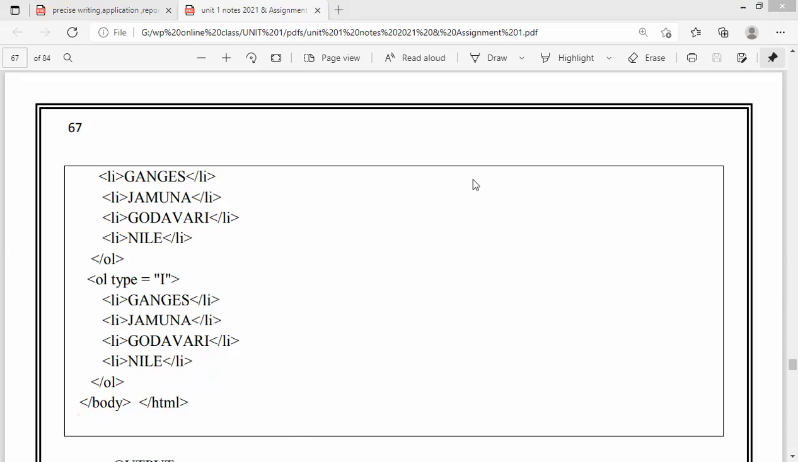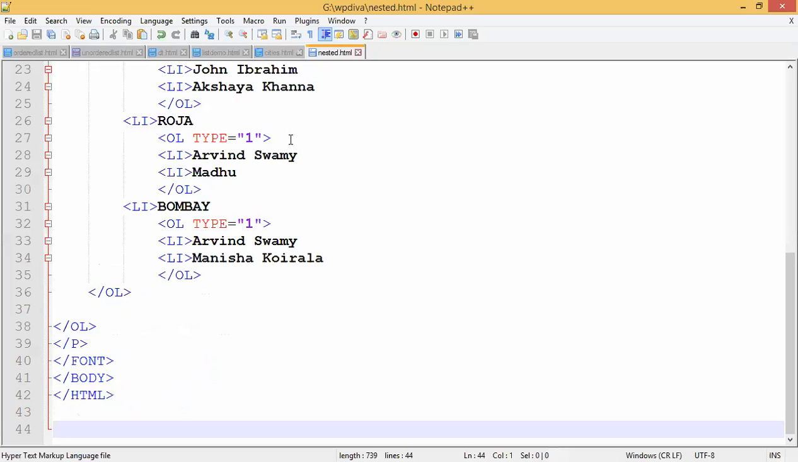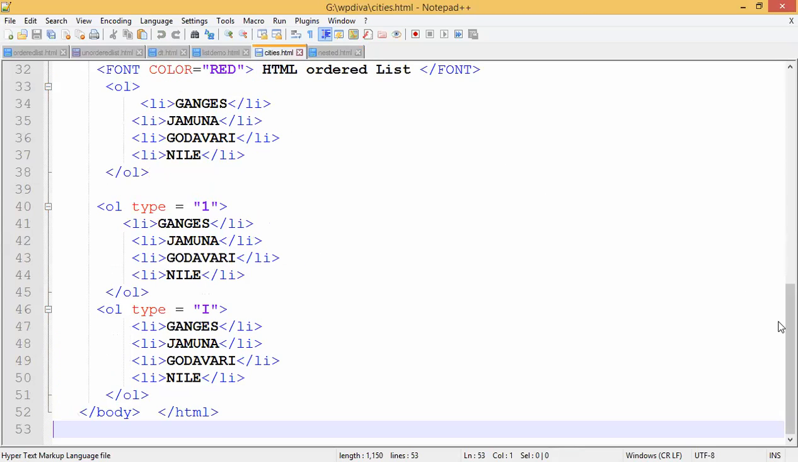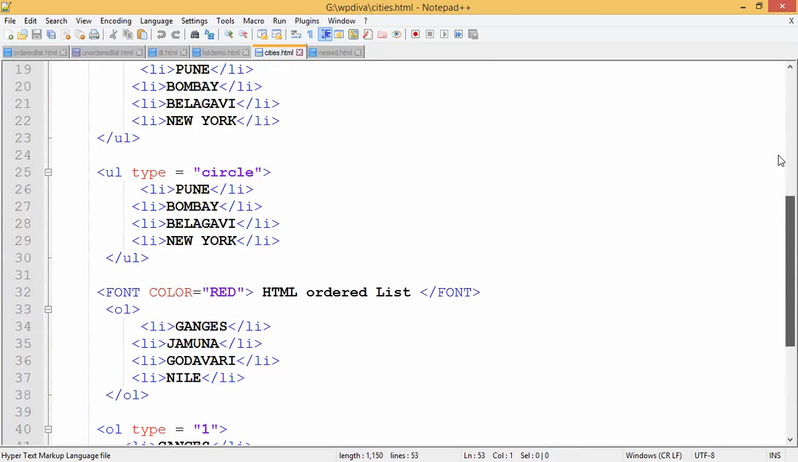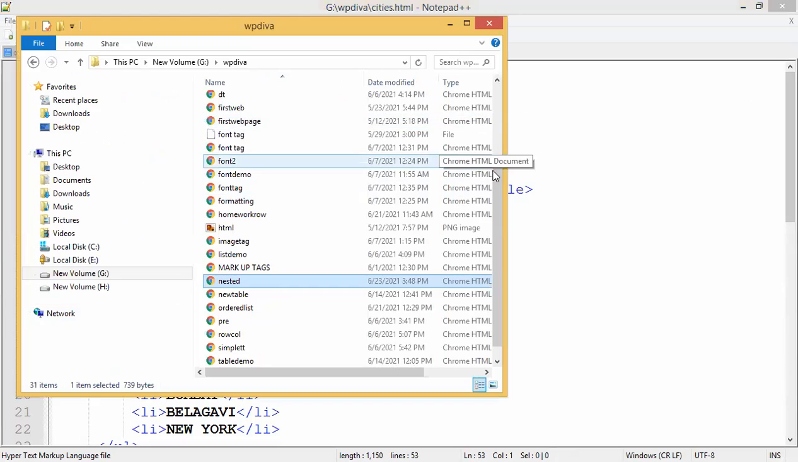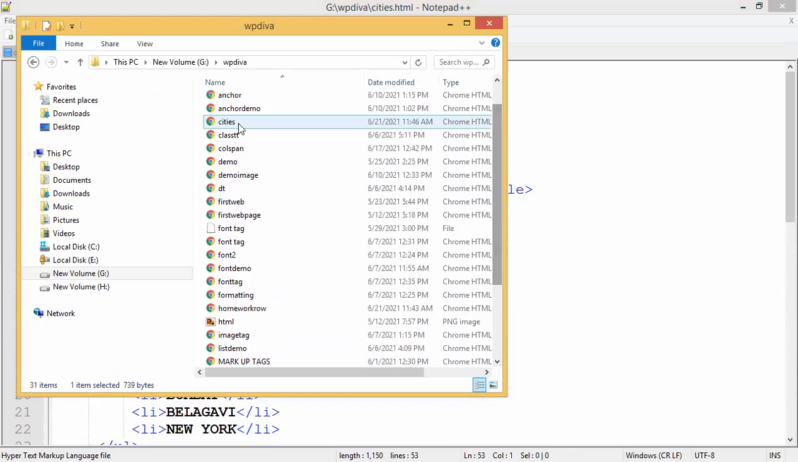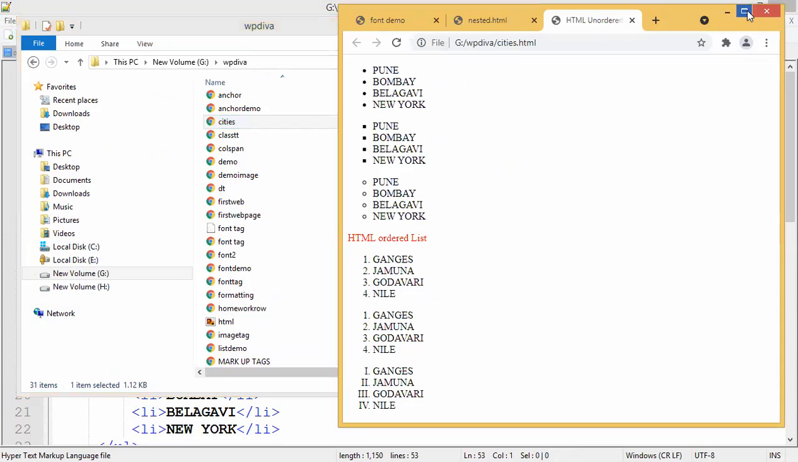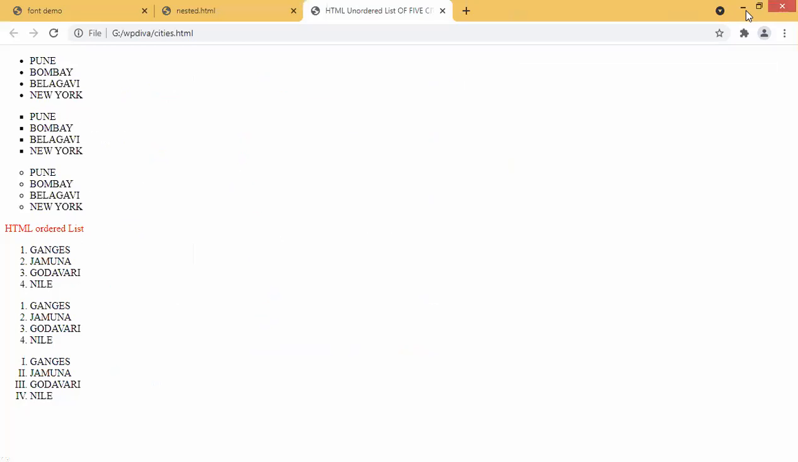Now let me execute the code for you. I have stored it as cities, right? So let me run it and show you. You know how to run and how to create the files. No need to tell every time how to run and create the file, isn't it? See, here I go. This is my output screen, okay?